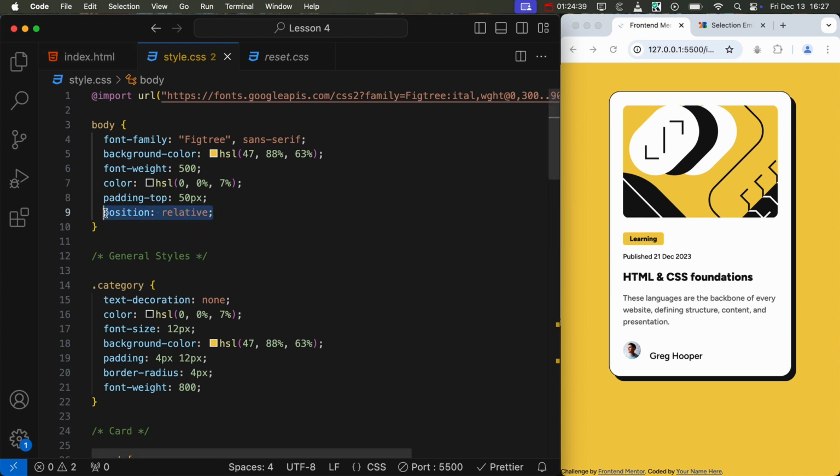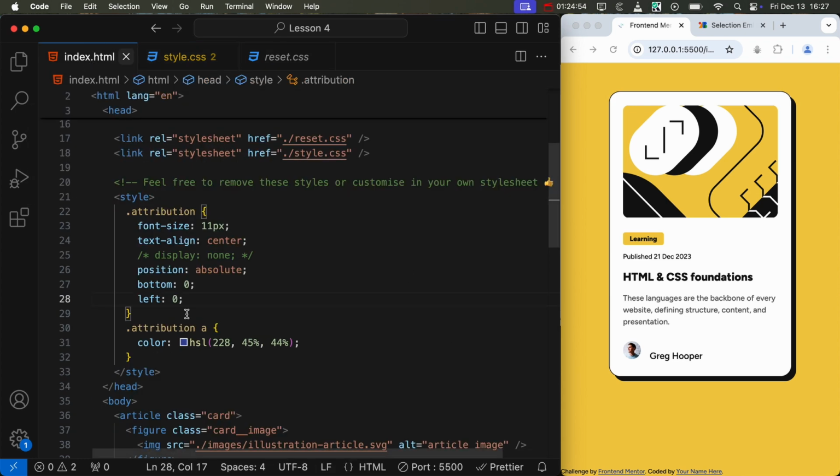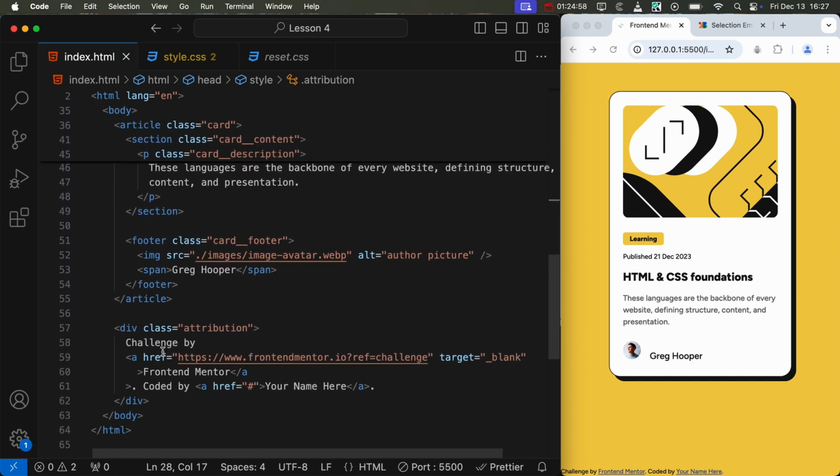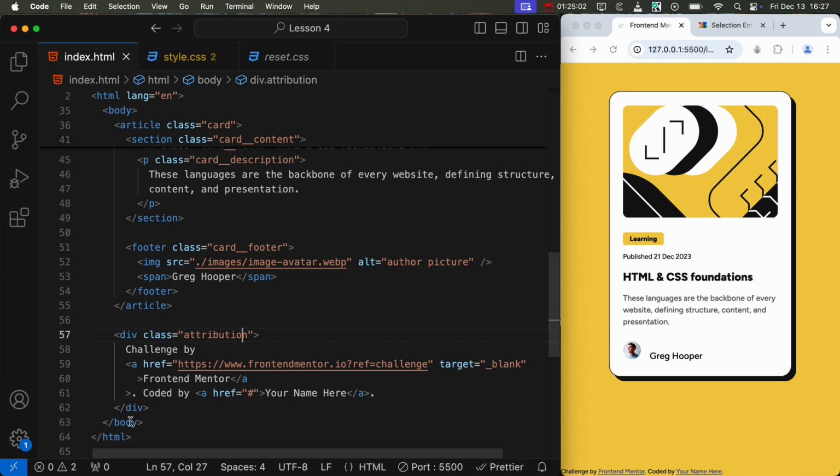I first set the position of the body to relative. Even though we remove this, for instance, now, it is still going to be relative to the body or the HTML tag. But I'm just showing you how this works. So position relative. Then any element or any item inside this, in this case, the attribute div, is one of the children of the body element.